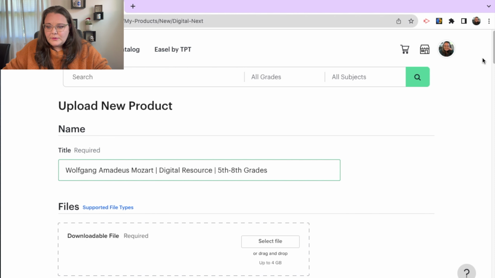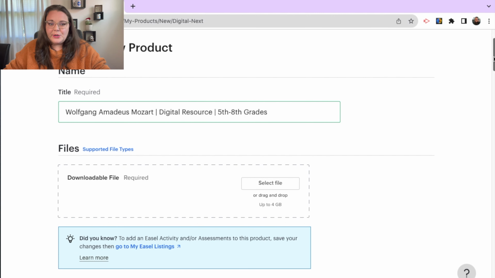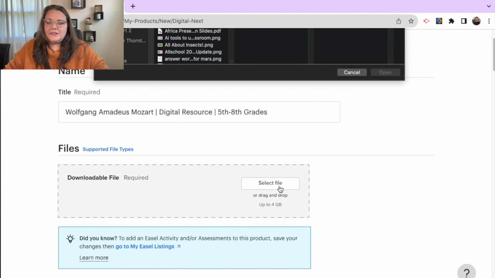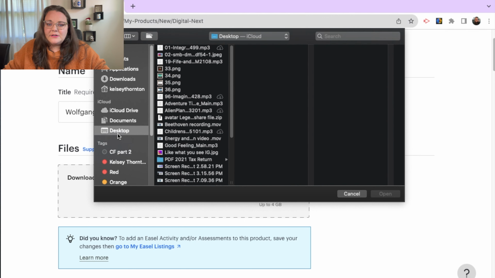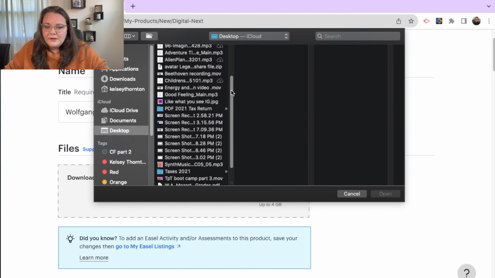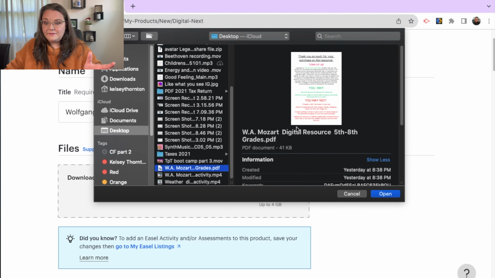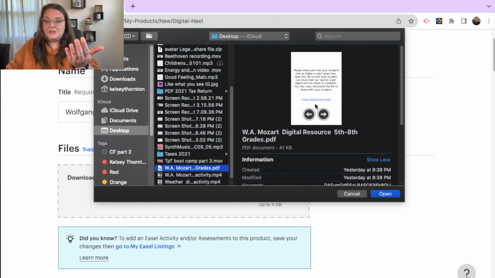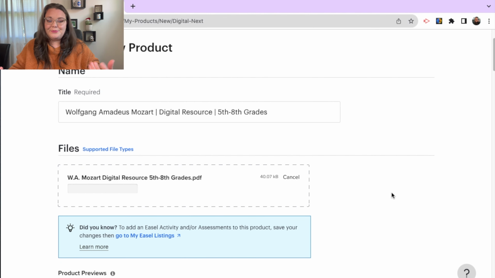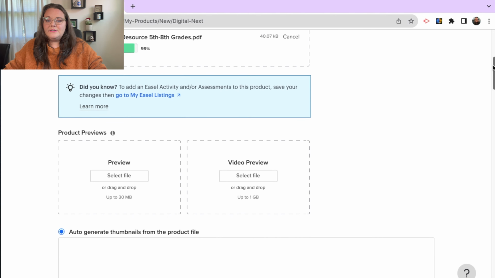Now, for files, because I said this was going to be a PDF, I am going to select the files. I'm going to go on to desktop. And then here we go. This is my PDF. So I have a terms of use. And then also this is where the link to the activity is going to be. And then the answer key. So all is there. It's going to upload. Now here comes the fun part.